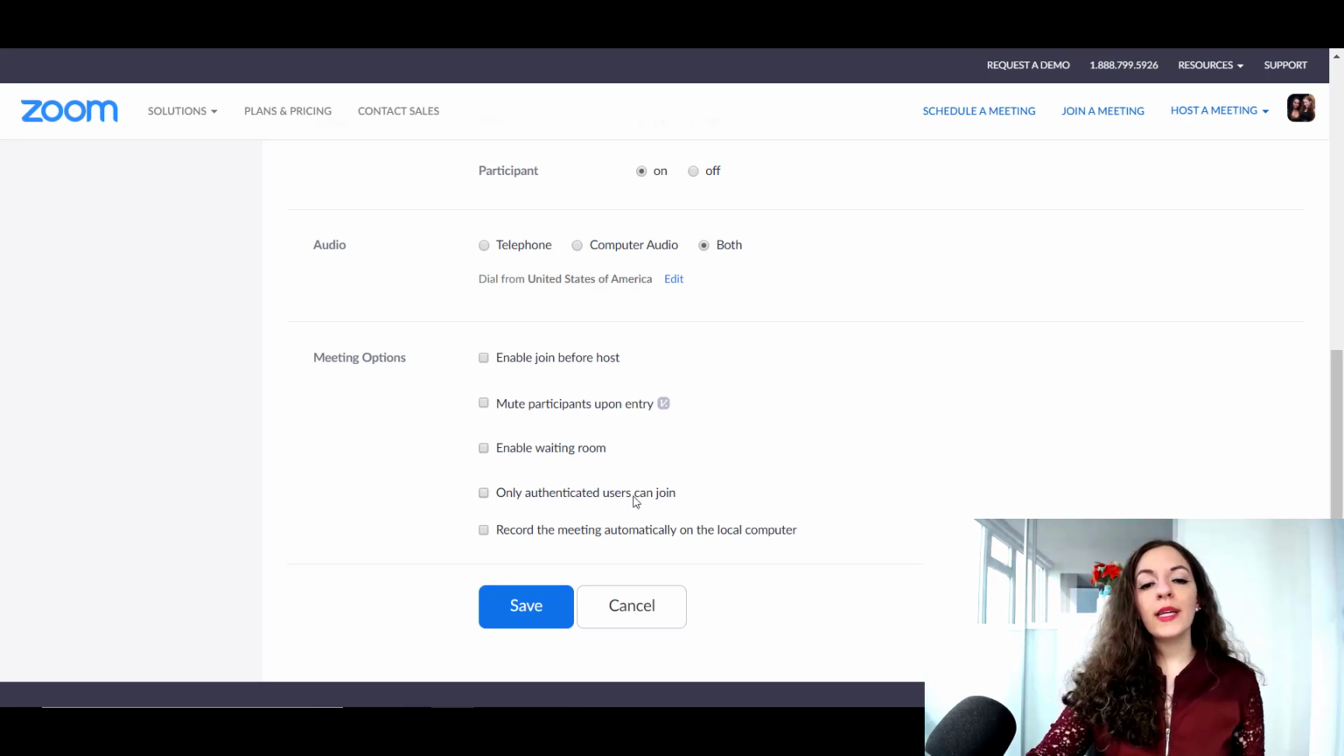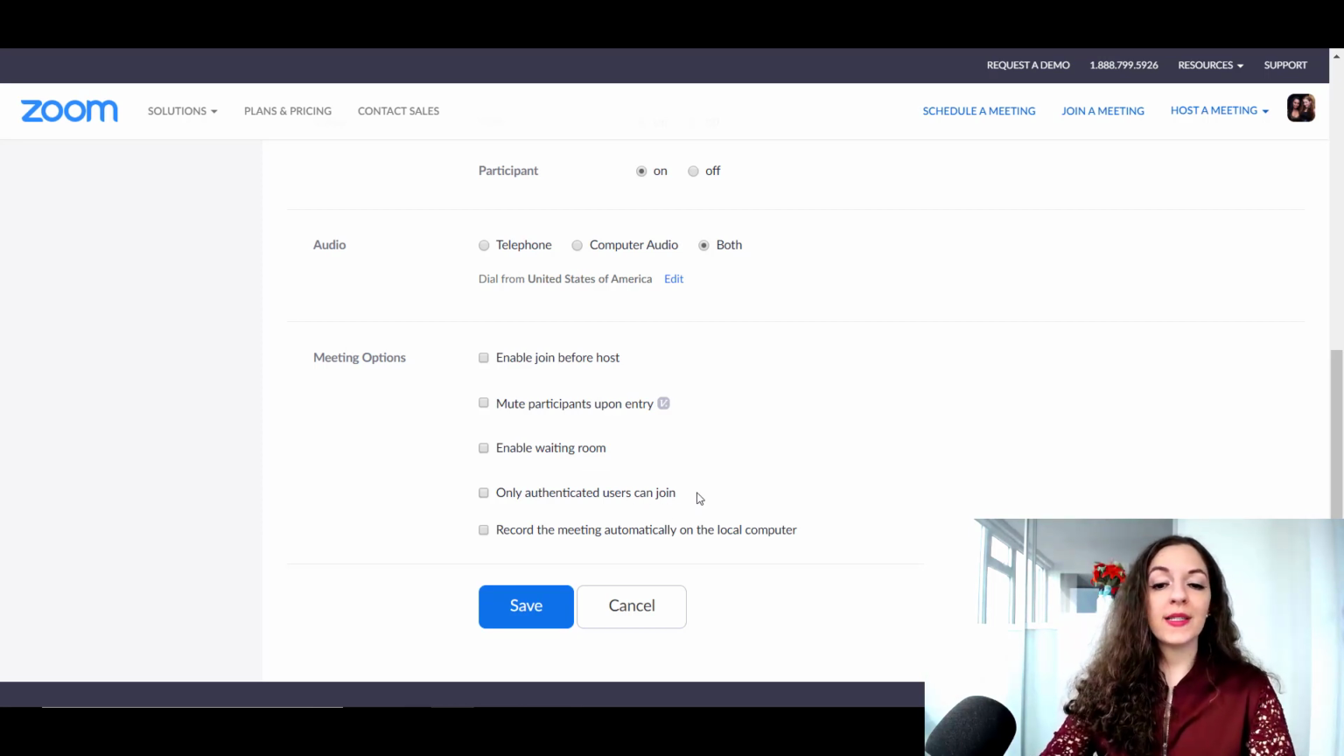or just bring them all in at once into the meeting room. Only authenticated users can join basically means that participants need to authenticate or verify their identity, whether it's through a password, before they can actually join the meeting. And this last one's pretty straightforward. Record the meeting automatically on the local computer just means whether you want to record your meetings and have them saved to your computer automatically.